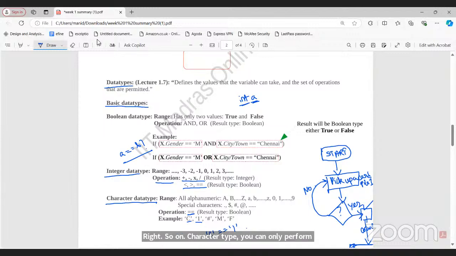Next, we have the Boolean data type itself. Boolean is a data type which has only two values in its range. One is true, one is false. Like a light bulb has only two states, either on or off. So AND operation and OR operation can be performed on Boolean data types.